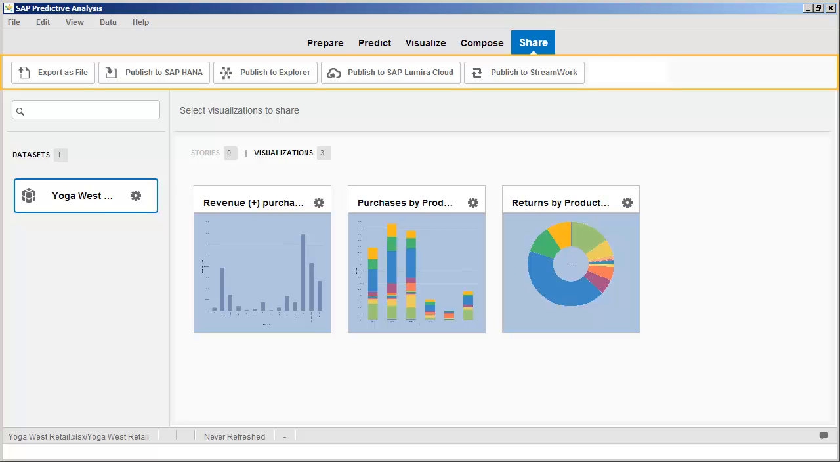The Share workspace enables you to share and collaborate on your datasets and saved visualizations. The toolbar enables you to perform common commands. Note that the currently selected asset type determines the options that are available in the toolbar. Datasets and visualizations within the document are displayed in the main area of the window, where you can select one or more items to share. You can also search for specific items by name.